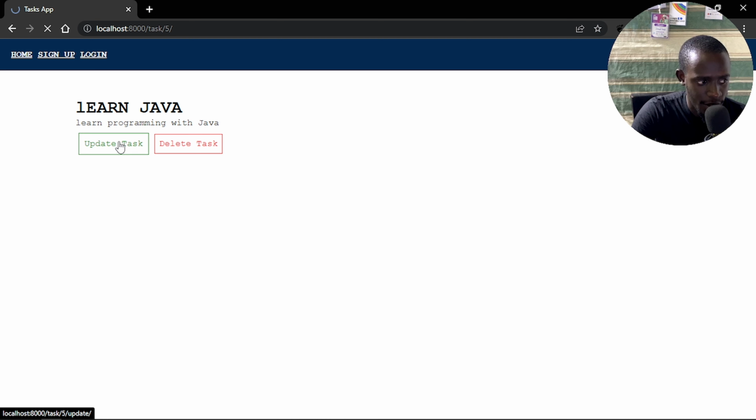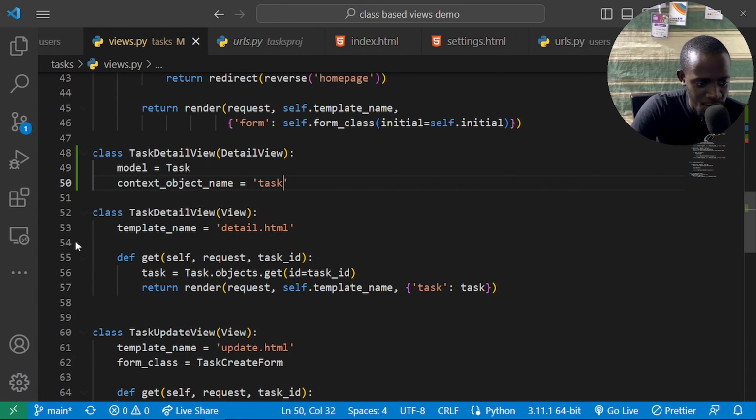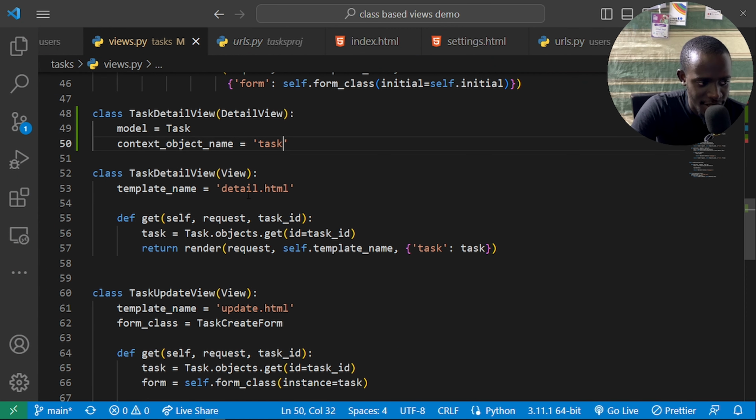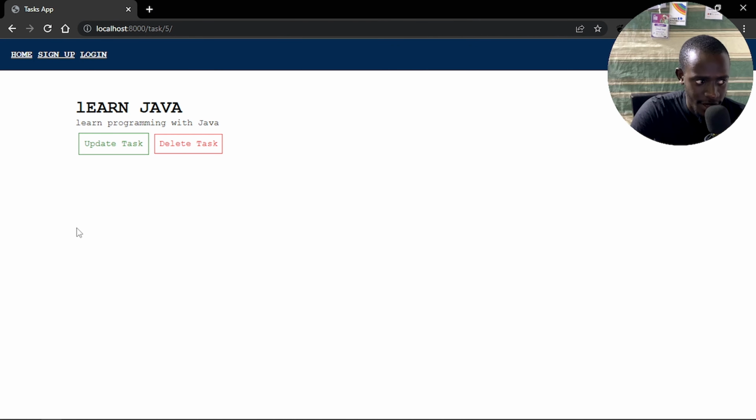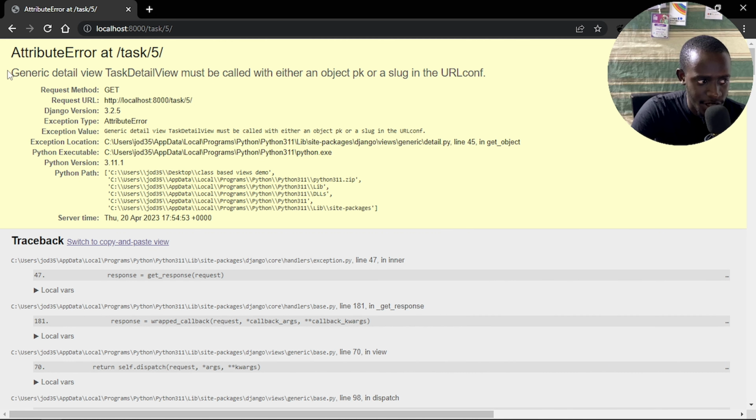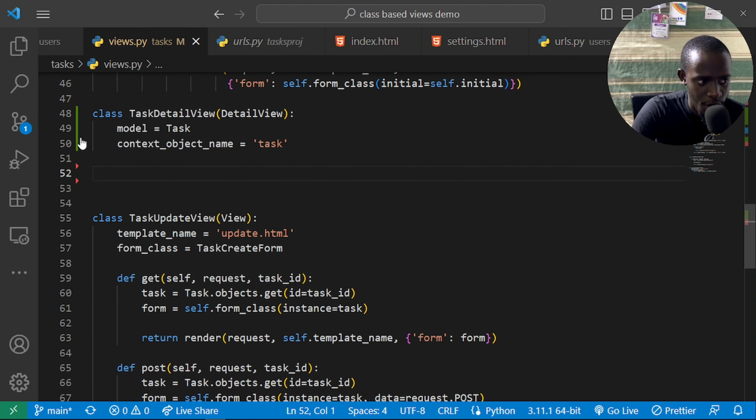But if we try to access our page, it actually takes us to our detail, which is working fine. So I think that's working because we have our task detail still defined here. So I'm going to remove this. And when I save and go back to this side and try to refresh, we shall see that our generic detail view, task detail view, must be called with a primary key or a slug. So we need to update our URL configuration.